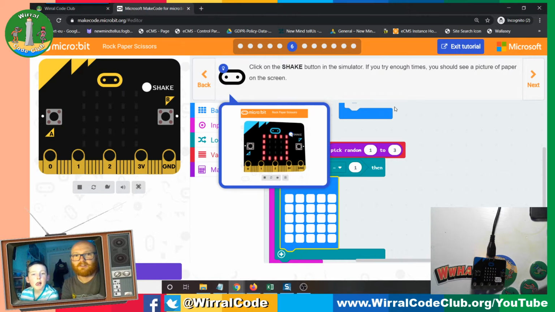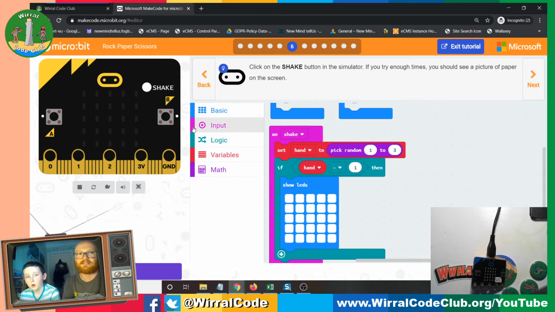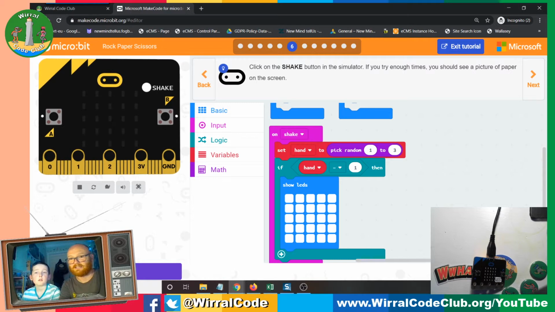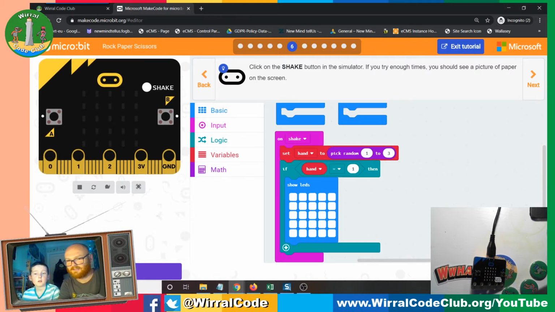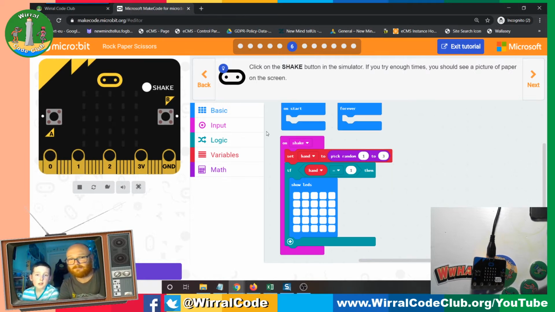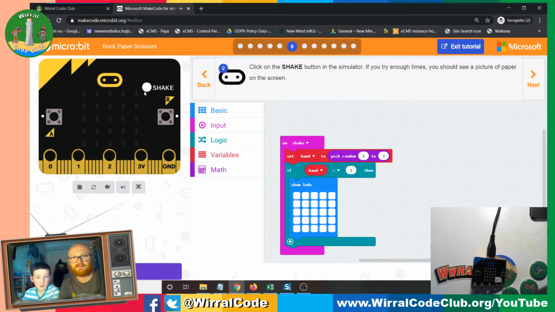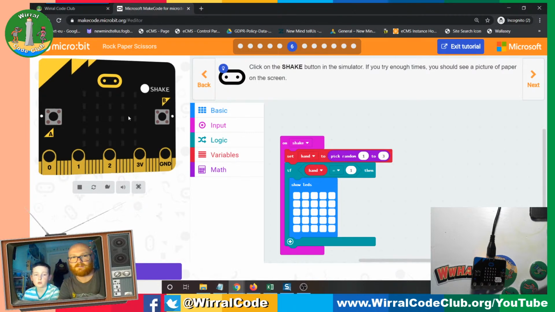Click on the shake button in the simulator. If you try enough times, you should see a picture of paper on the screen. So there's a 1 in 3 chance. On the simulator, can we zoom out slightly? We can, can't we? I think we should probably get rid of the on start and forever because we're not going to use those. So remove them. I'm just dragging them into the palette and dropping them.